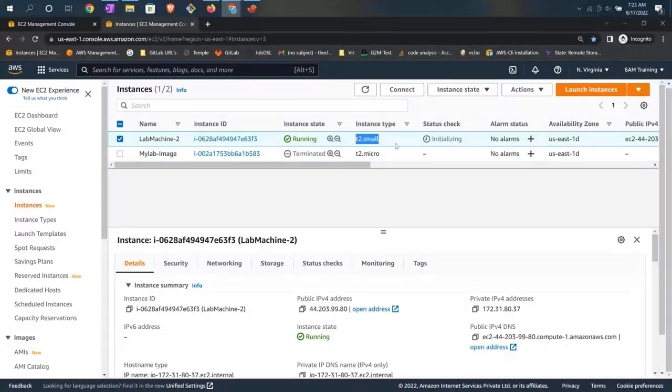Okay, so we got a request again to show how to change the instance type. If you want to change the instance type from one type to another type, you cannot do it when the machine is in the power on state. You need to turn it off. So I'm just turning it off.